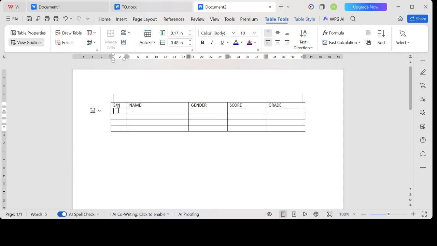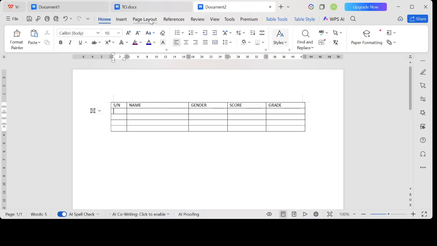The first one is the serial number. Do we know how to insert our numbers? The first thing is to go to Home. When you go to Home, you can see the bullet and you can see the number, but we want to use number. This is our number, number one. The first name is John, the gender is male, the score is 85, and the grade is A.